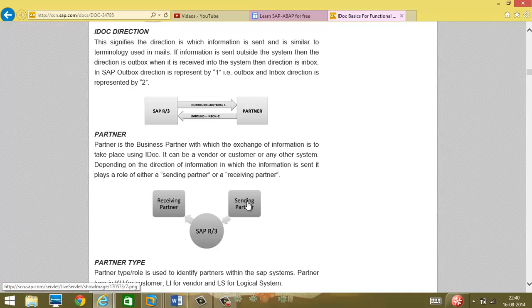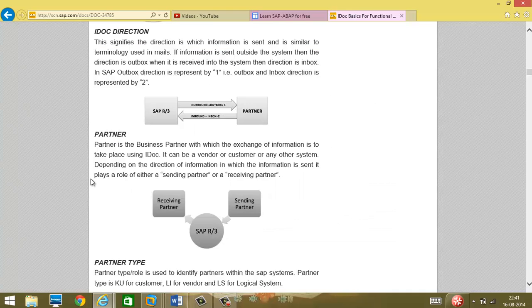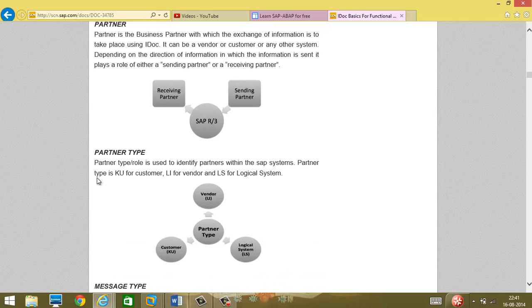So we have a sending partner. It's your customer. You received an order from your sending partner or customer, it comes to R3. You found that you need some raw material, and to complete the order you created a PO to your vendor. So an IDOC came from here to here, and a new IDOC was created and went from here to here, which will create a PO in his system. This guy is creating a SO or sales order in our system. Now partner type, so different partner types will be there.